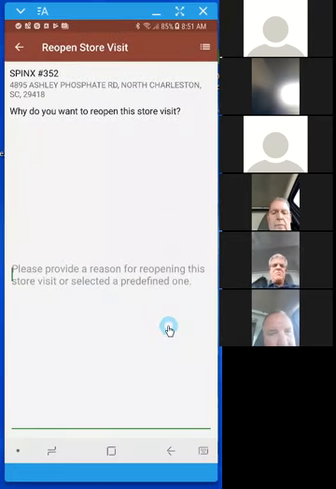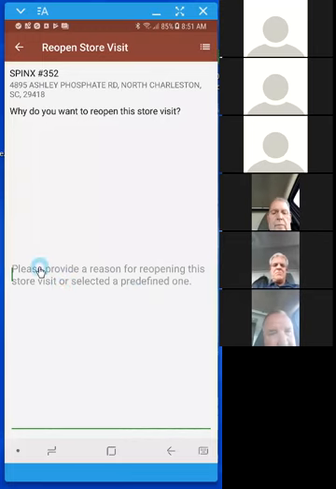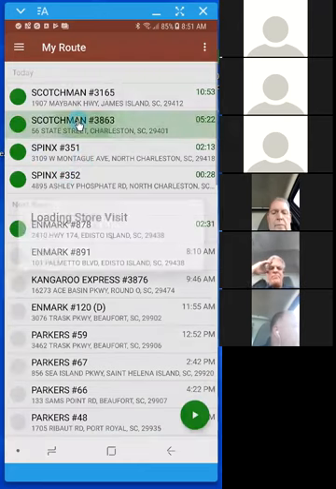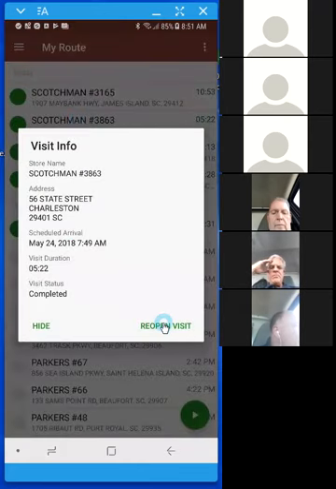You can do that now and just reopen a visit from any store that you've done. So if they have asked you to go back, or if you finalize the store and you find out that you forgot something, you can now go in there. You don't have to call IT. It just brings it up. You'll just have to go through the same motions to start a new invoice.